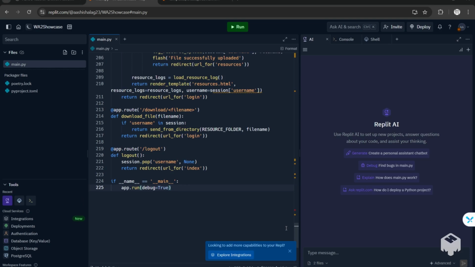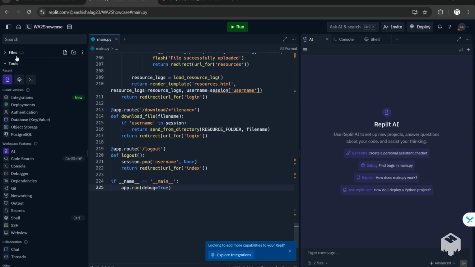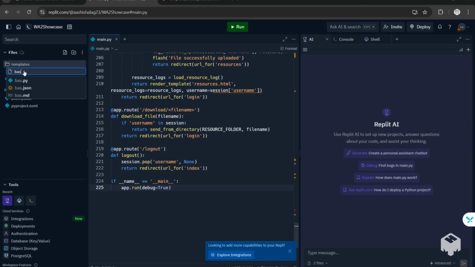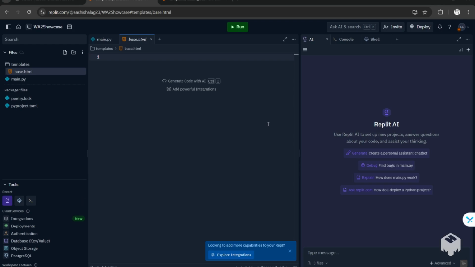So firstly, let's create our base.html, which is the base template file from which other templates will inherit. It defines the overall structure and the common elements like navigation that will appear on every page. So for that, let's create our templates folder. We'll add our base.html there. Okay, so let's start.